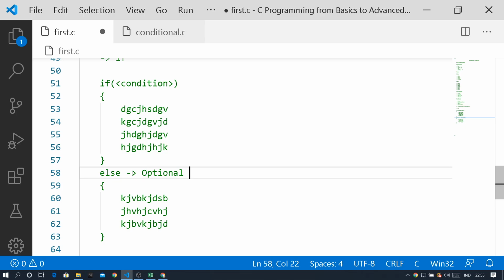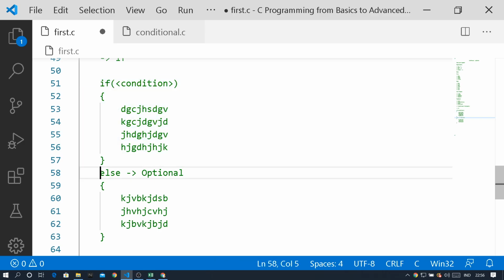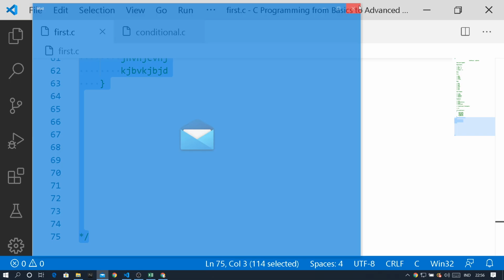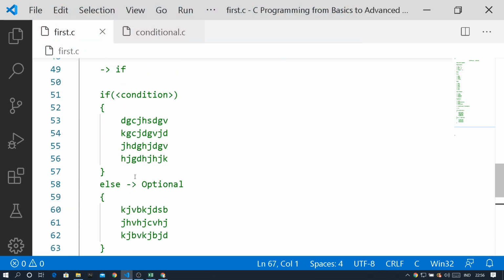You can use it or you can ignore it. It's an optional part. So if is enough. If no else is required, then you can ignore it. But without your if, your else cannot work. If is not an optional part, if is a compulsory part, whereas else is an optional part. So without if, else cannot work, but without else, if can work.